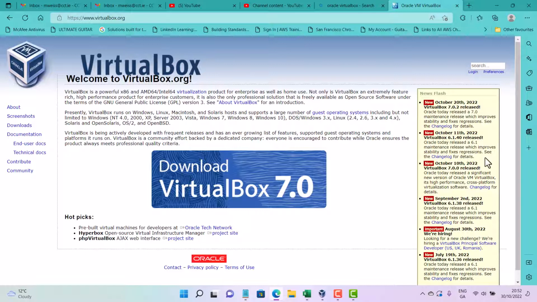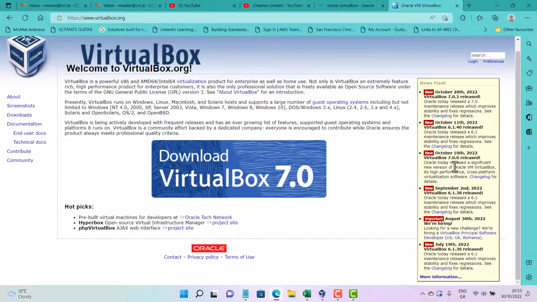I'm going to stick with 6.1.40, which was released October 11th, and I'm going to stay with that for now. Oh, look, this is so funny, because they released on October 10th, they put number 7, but then they re-released, they made sure that you have 6.1 for all the people having trouble with version 7. And then look, here now they have a 7.0.2. So maybe they fixed the problem. That's the one you'd be getting if you download this.